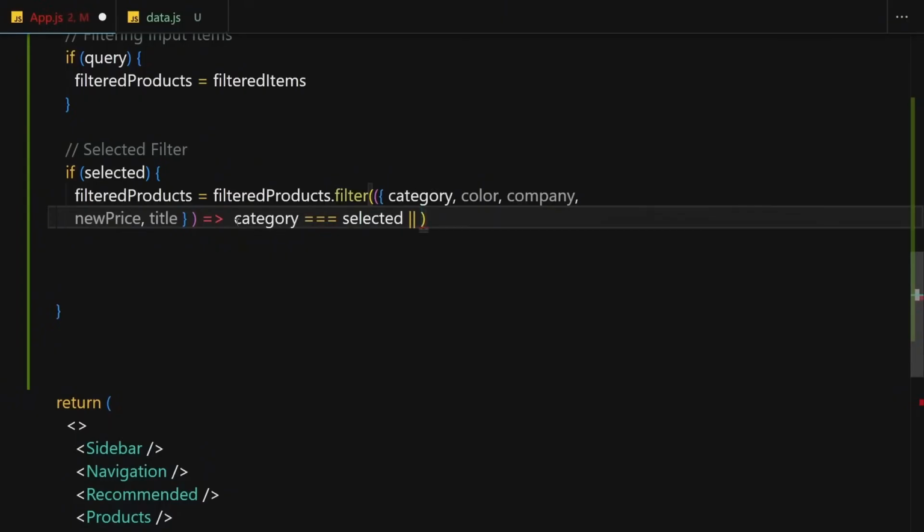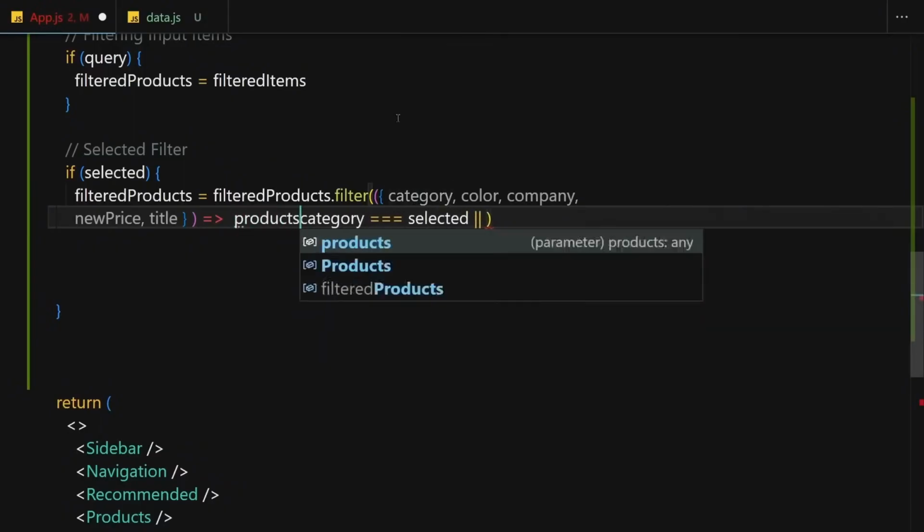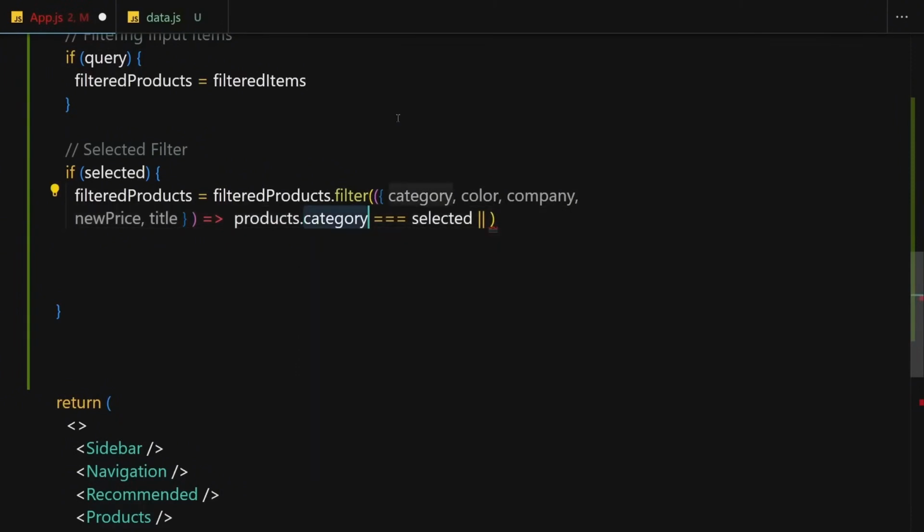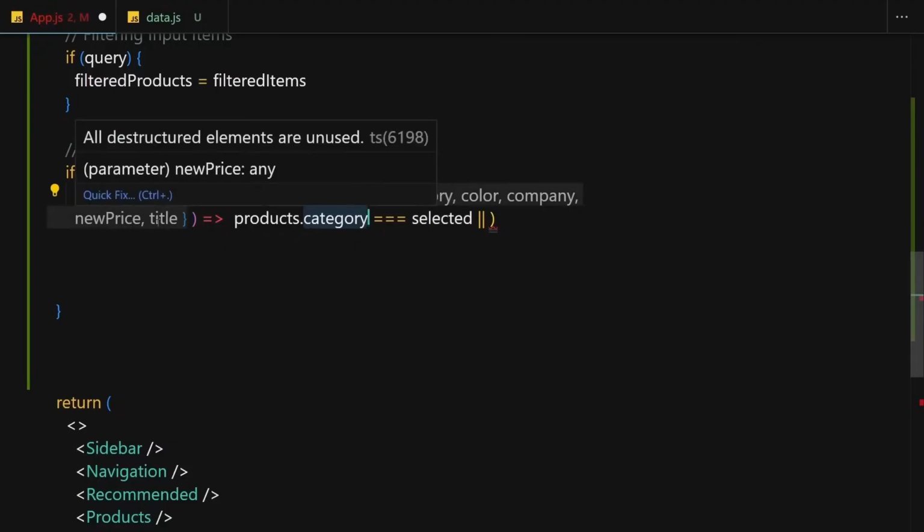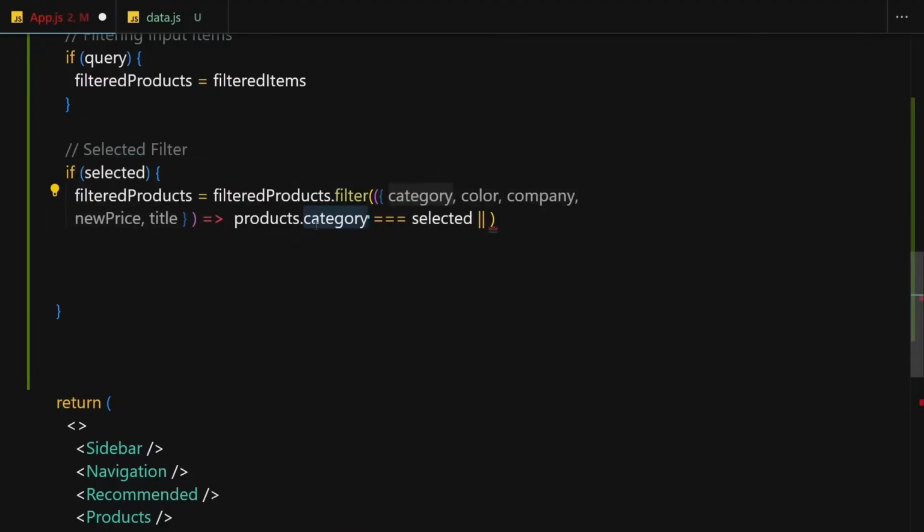But if we weren't destructuring our items right here, we would have to write products first of all, to be precise, and then select our category. Then we would write products.color, products.company, products.newPrice, products.title. We don't have to do that. We are just destructuring all of that.